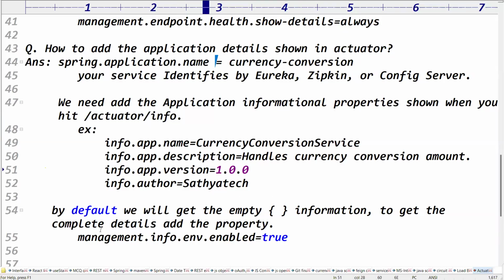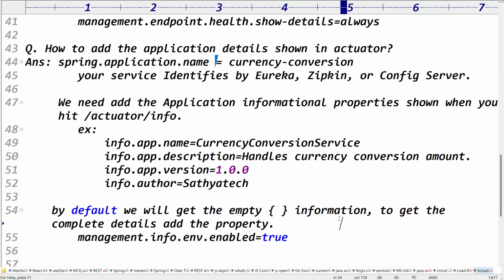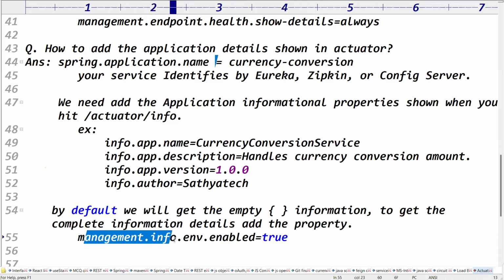See guys, by default you will get an empty array here. By default you get empty information. To get the complete information details, we need to add this property: management.info.env.enabled, which becomes true.